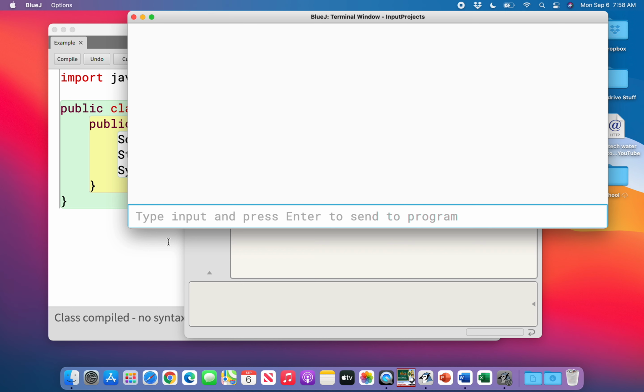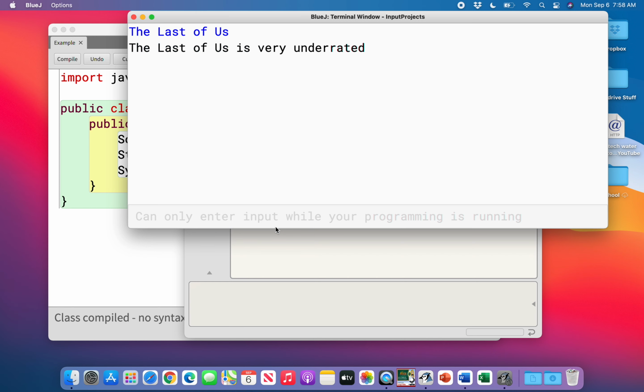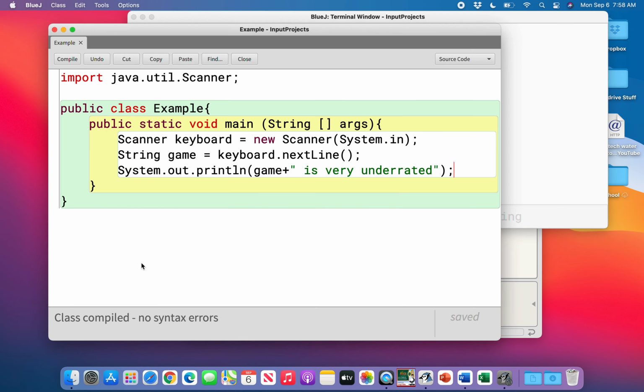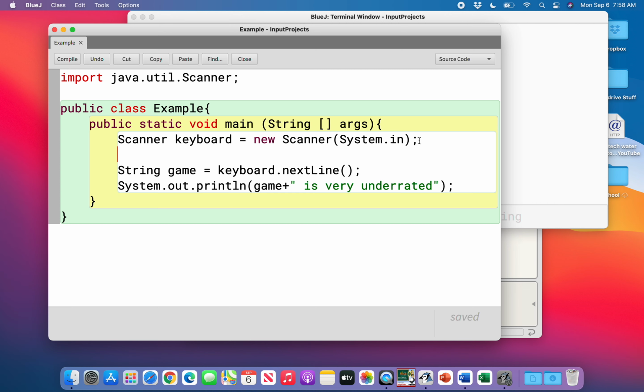So notice it just says type input and press enter. So I could write The Last of Us, and it says The Last of Us is very underrated, but it never actually asked the user what their favorite game is. The user just needs to know off the top of their head that they have to do that. Now these projects are just for us, so you kind of know what you're supposed to type in. But even though it's just for us, I feel like it looks a little user unfriendly to have it be like that.